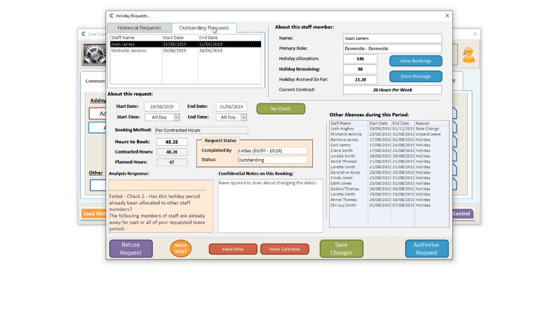Now, even if you've got auto booking turned on and a staff member books holiday and it automatically goes in, it will still create a request. It just will not require you to do anything with it. It will then appear on the historical requests page. So that's really important. This holiday request screen now includes all holiday activities. So you've got one place you can see what's been going on, whether it's come auto booked or whether it's been requiring authorization by somebody else in your organization.